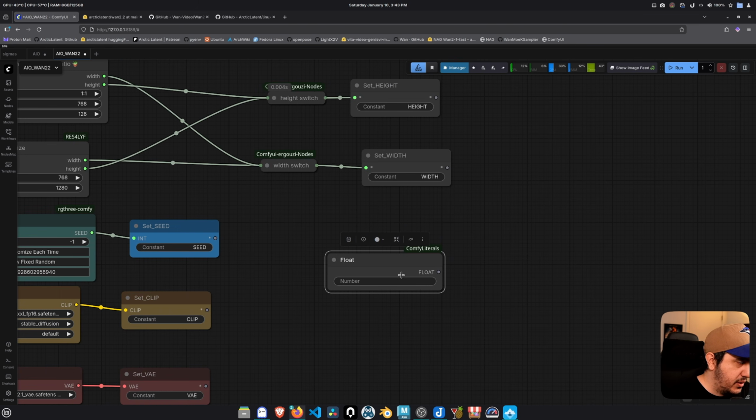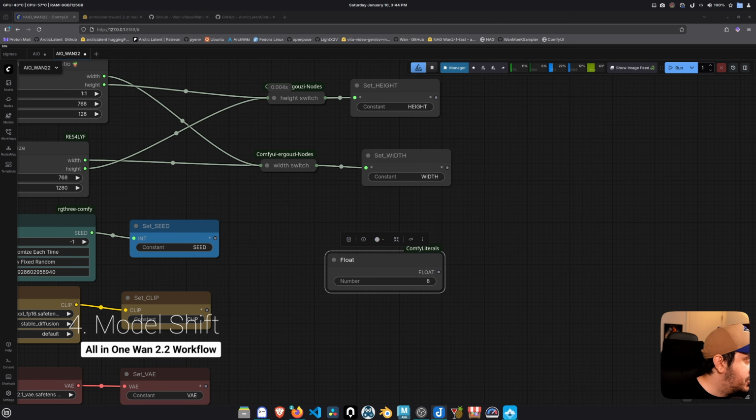Okay, this is a node that you can put float values in. So this is going to be my model shift. So what is model shift?